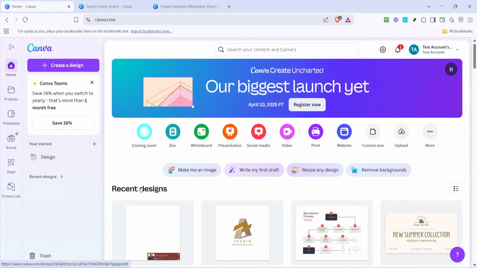In today's video, I'm going to teach you how to make a digital vision board for 2025 using Canva. Vision boards are a great way to visualize your goals and aspirations for the year, helping to keep you motivated and focused. Let's dive into the process of creating a personalized vision board using Canva, a versatile and user-friendly design tool.